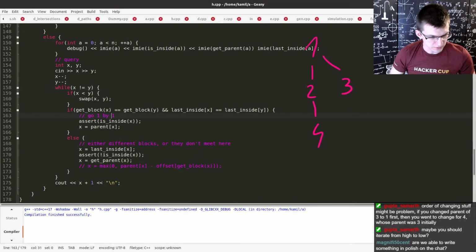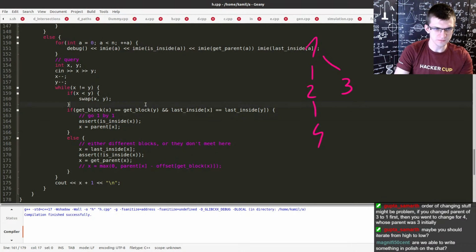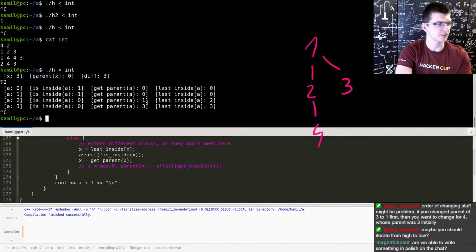Are we able to write something in Polish on the chat? Not really. Use English. For any kind of international meeting, it's better to use a language, you know, that everybody speaks.